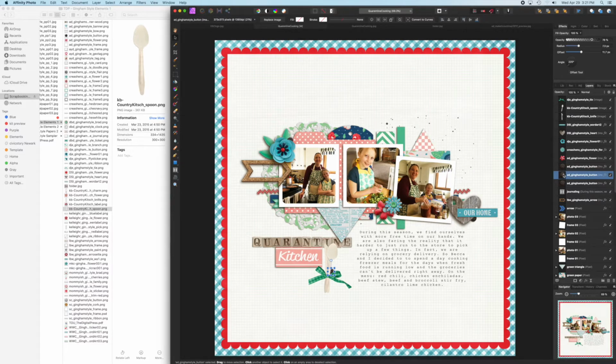If it wasn't, remember, I can click and drag it and move it to a different order on the layers palette. If I wanted to put it in front of the bow, or if I wanted it behind the bow but on top of the spoon, I can click and drag it around in the layers palette.